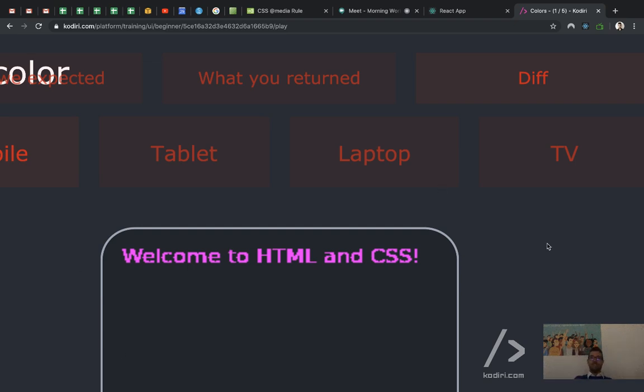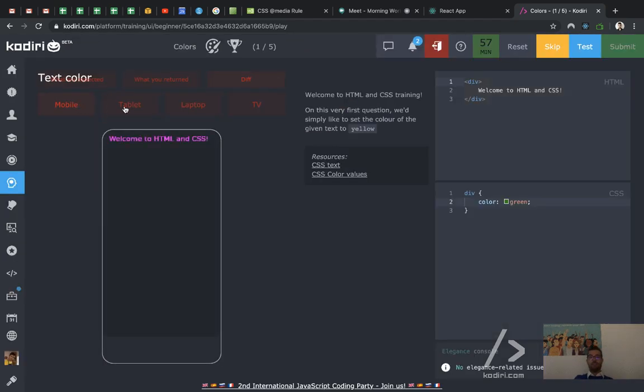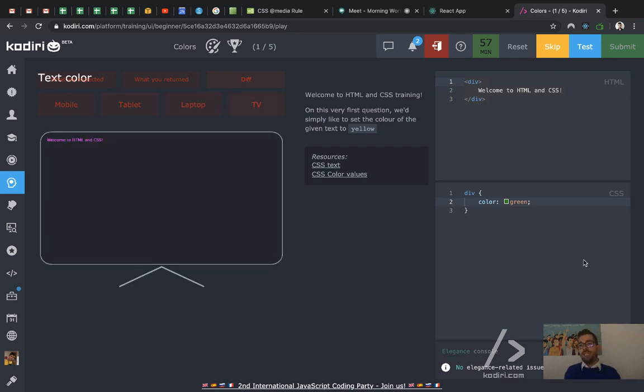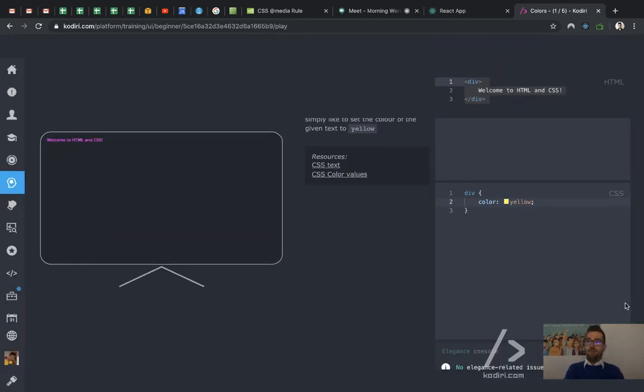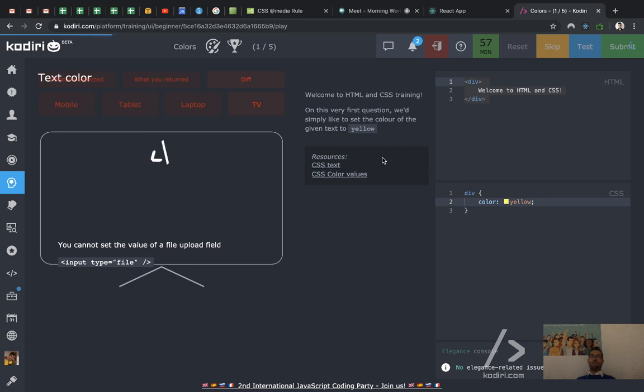Yeah, so that's pretty much how it works. And then of course you can see the result for all the different devices. So obviously here you learn that the color shouldn't be green, it should be what? Yellow, yeah? So if you paint it yellow, hopefully we'll get some confetti.